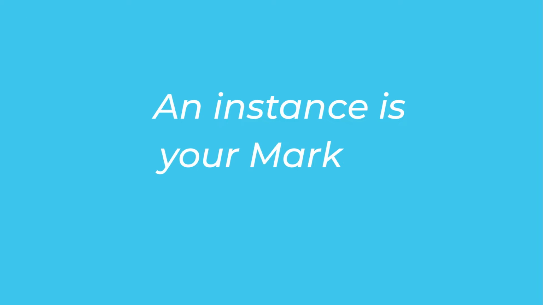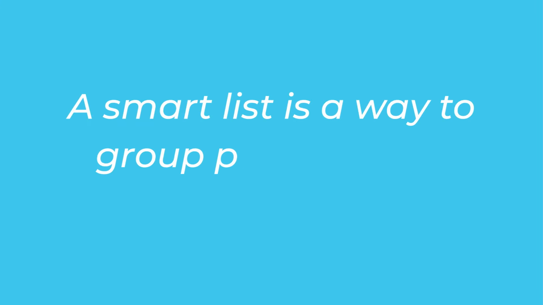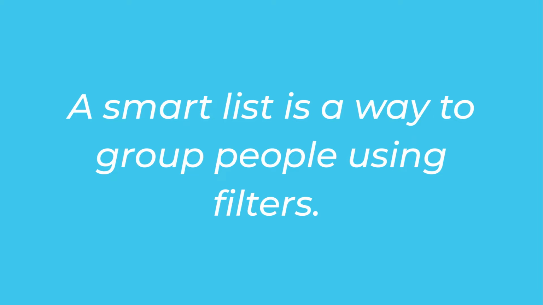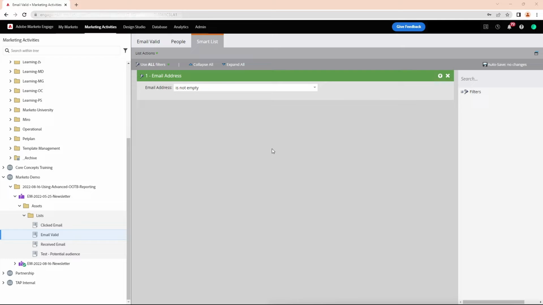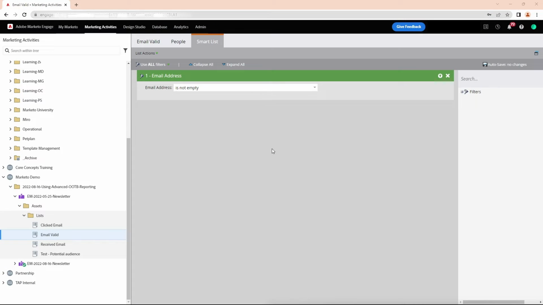An instance is your Marketo subscription. This is the platform where the magic happens, and today we'll be in the marketing activities and the database areas of Marketo. Essentially, a smart list is a way to group people using filters. Here I'm grouping people by their email address being not empty and therefore it's valid. And they're used throughout Marketo in hidden ways like in smart campaigns, but the most useful form is on their own in a smart list.